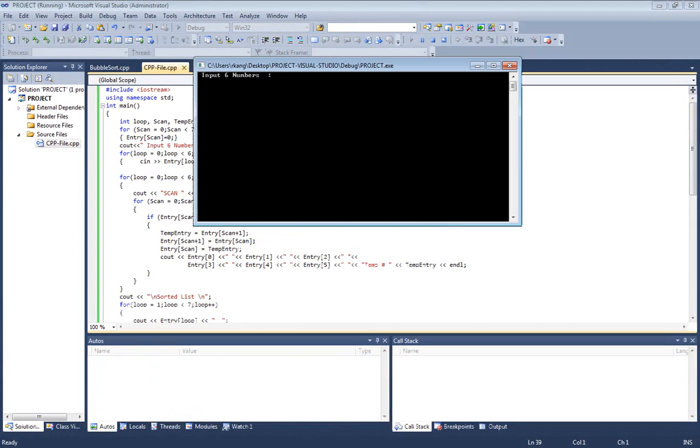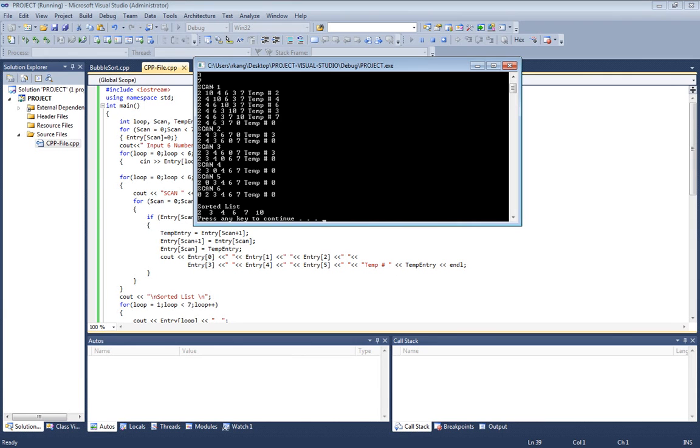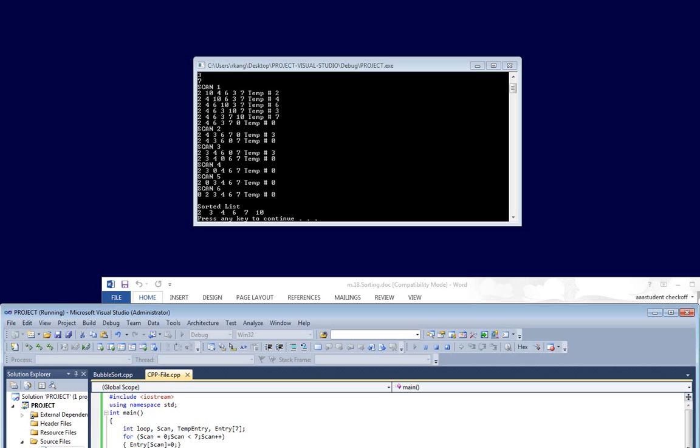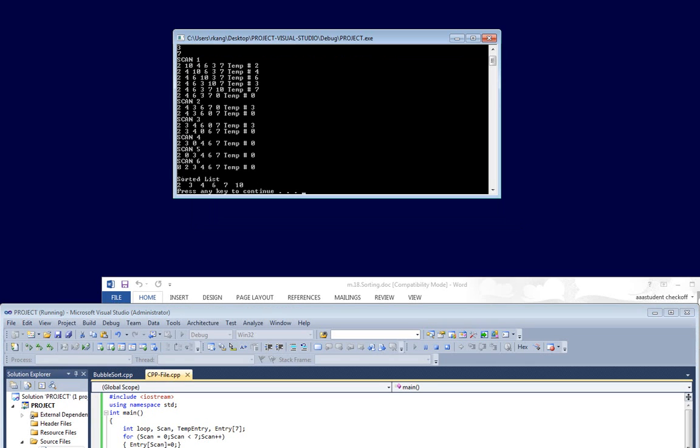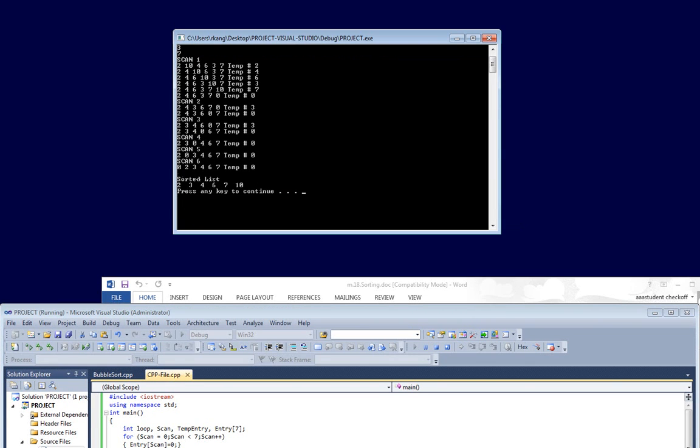When I'm executing, I'm going to enter 6 numbers: 10, 2, 4, 6, 3, 7. What this is showing you here is the scans that are taking place. How many scans are there? There are generally 6 scans. It's the first inner loop, and there's the outer loop.